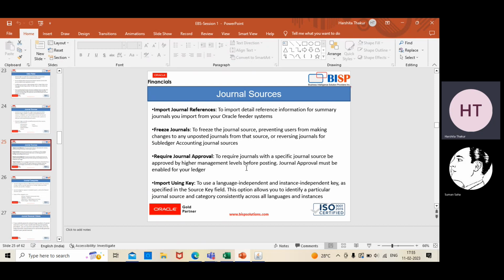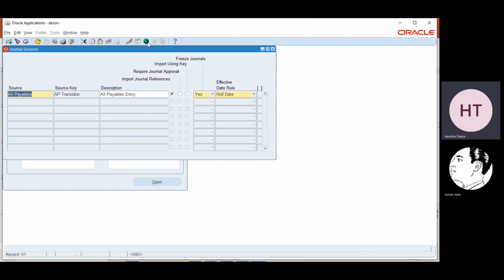Then import using key. It is helpful to use a language independent and instance independent key as specified in the source key field. This option allows you to identify a particular journal source or category consistently across all languages and instances. So these are the four options which you can see here. In this source, import journal references is enabled, the rest are not enabled, and freeze journal is kept as yes. Fine.